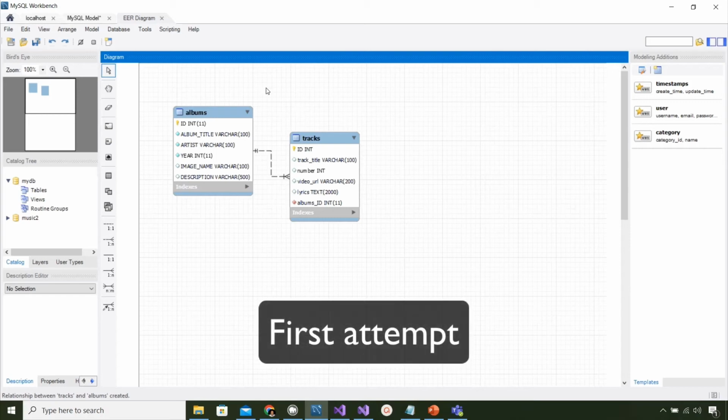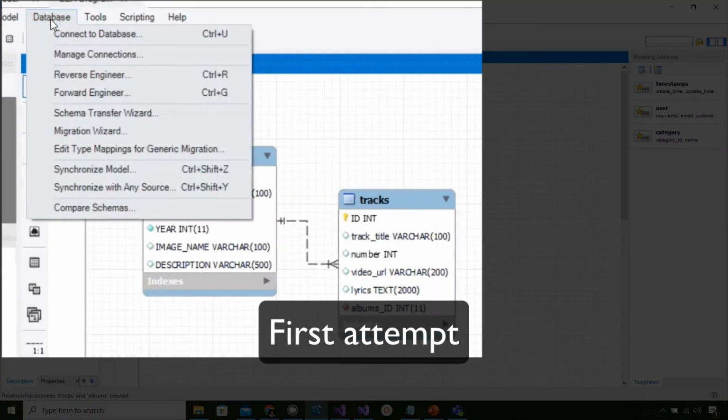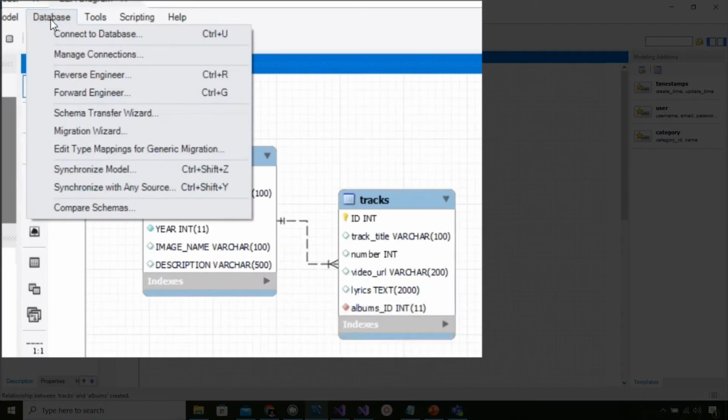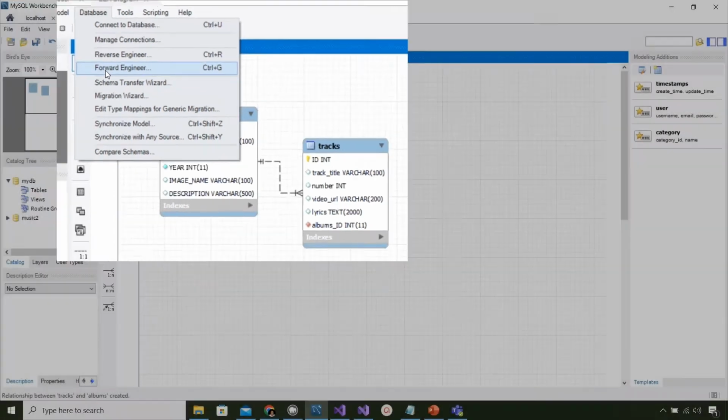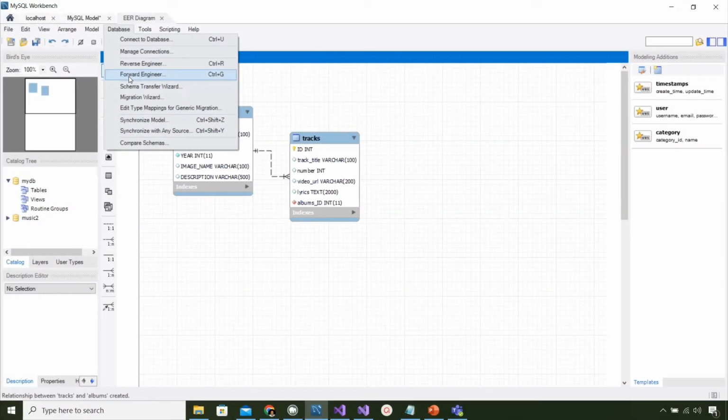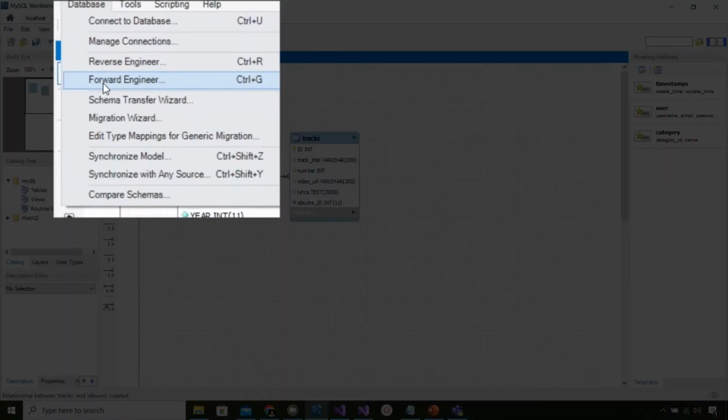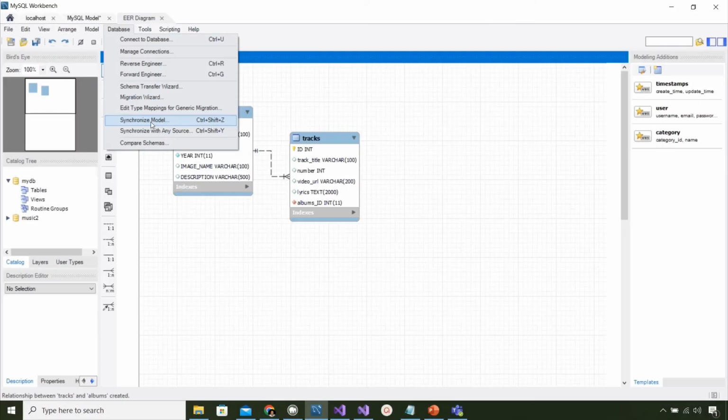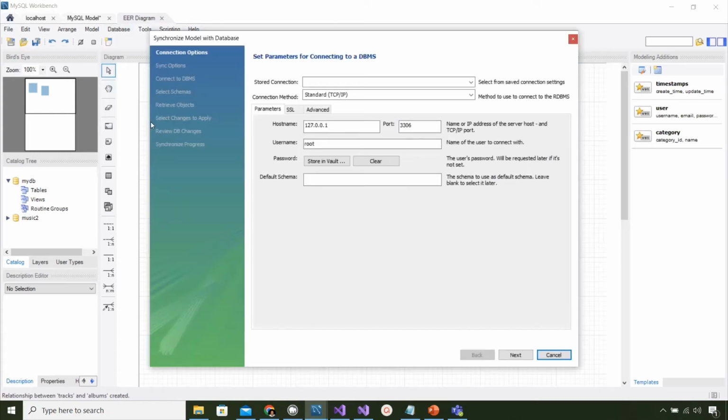But here's the attempt. If I want to resynchronize my database, I click here, and I can choose two things. I can choose forward engineer, which will erase my current database and replace it with the model on the screen, or I can try synchronize model. Now where is that? Synchronize is down here. This is the one that I prefer. So let's try synchronize.